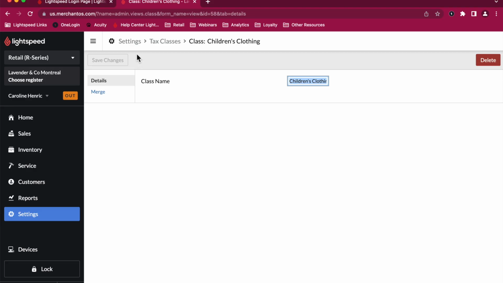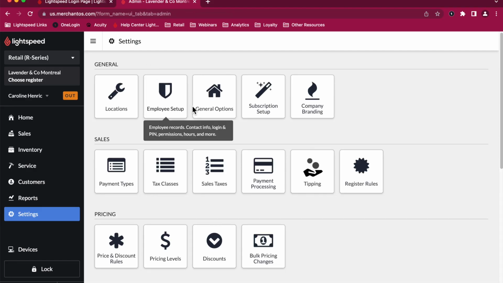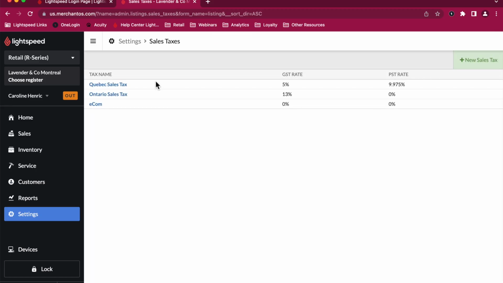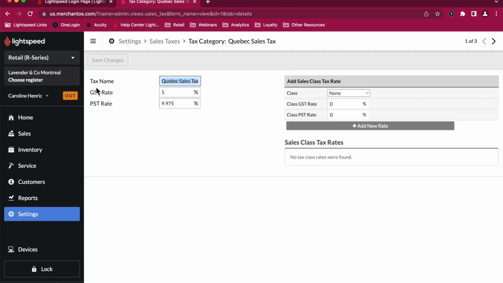Once it's created, let's go back to our settings, back to our sales taxes, and back to my Quebec sales tax. On the right-hand side, we're going to select the tax class now. So I have my children's clothing that we just created, where it only charges federal tax. So it's my 5%. And click on Add New Rates.